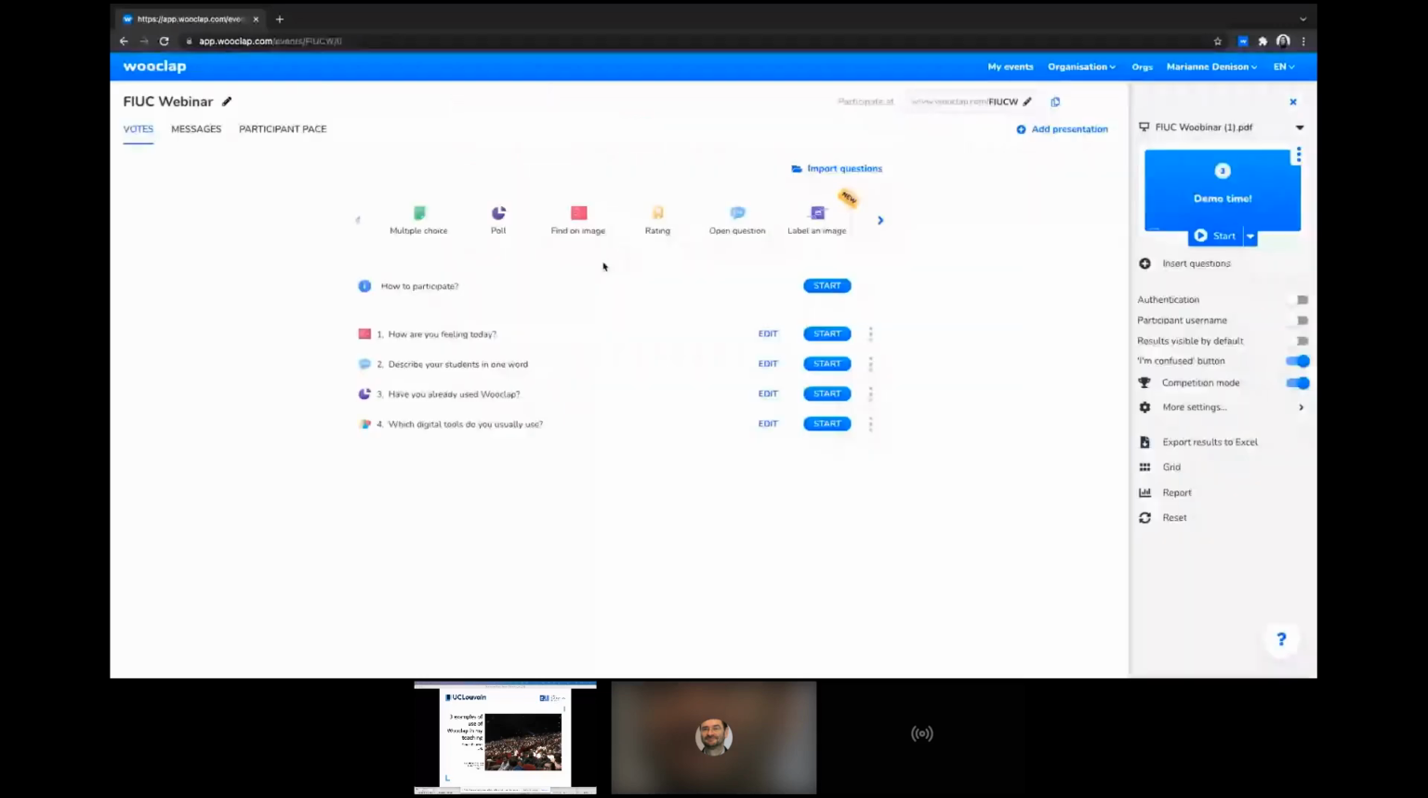And then I see here all the different question types, which I mentioned earlier. So we have the multiple choice and the poll question, which I showed you during the presentation, as well as the find on image.